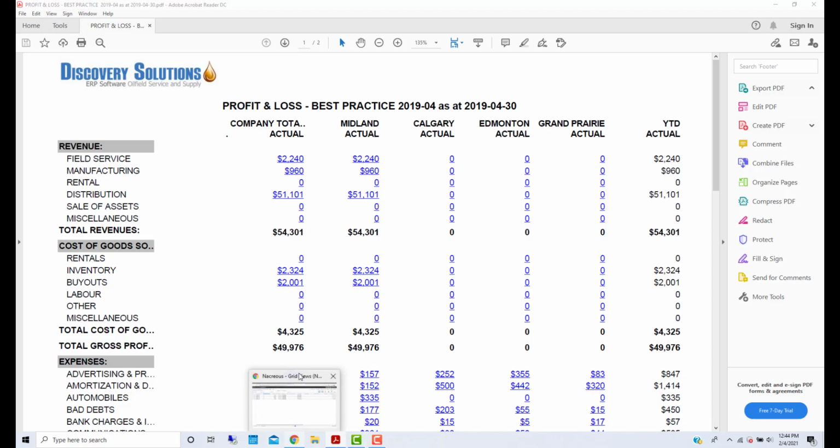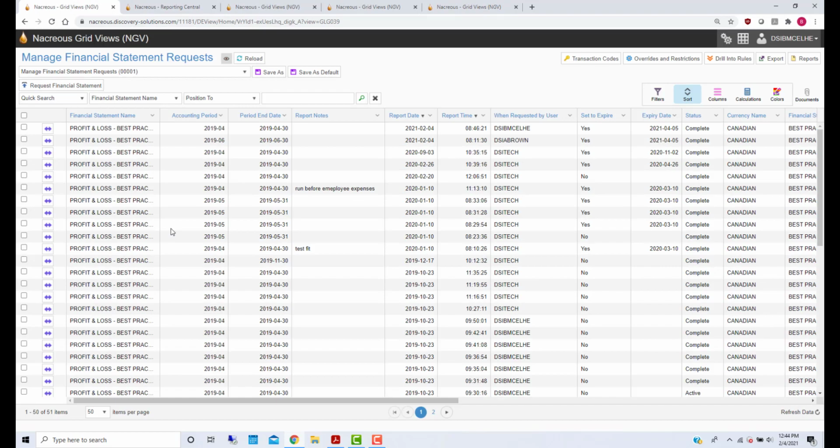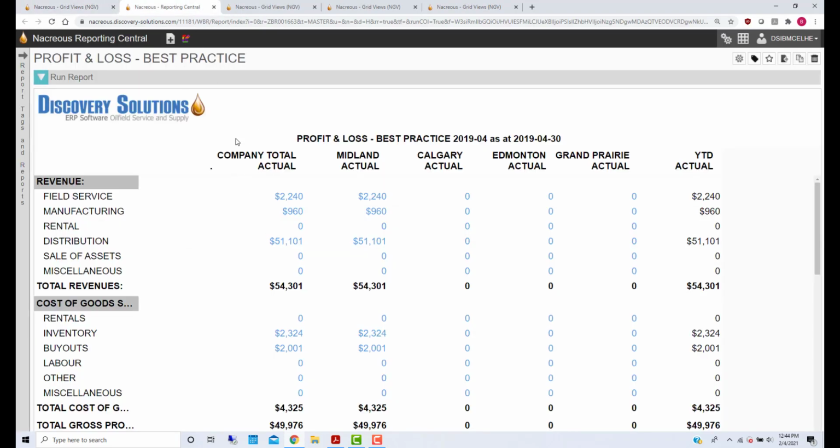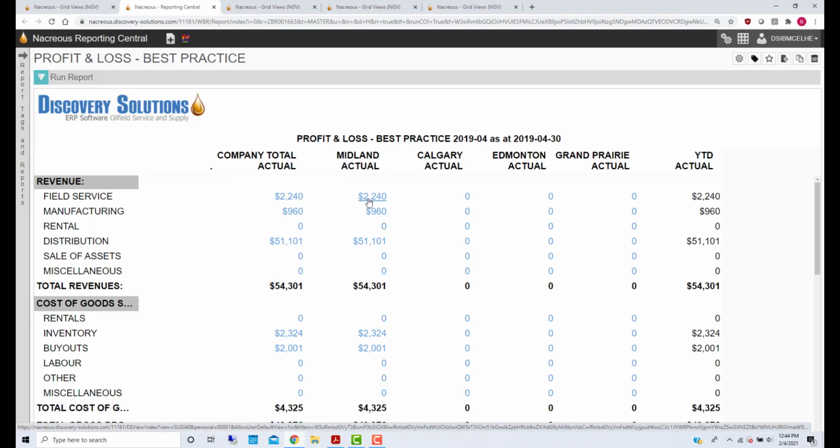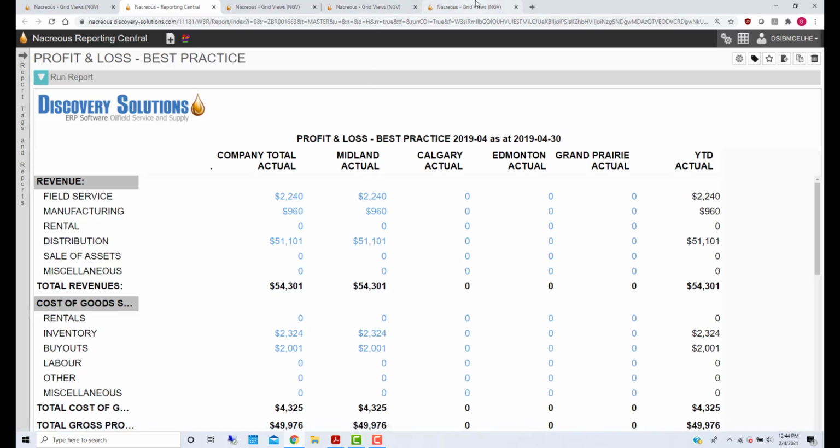And it works the exact same way with the profit and loss preview. These are all also hyperlinked. So if I want to drill in and figure out what makes this up, I can go ahead and click it and it opens up the exact same way. They work the exact same, they're just displayed in two different ways for you.